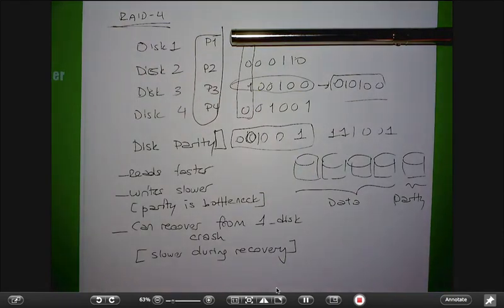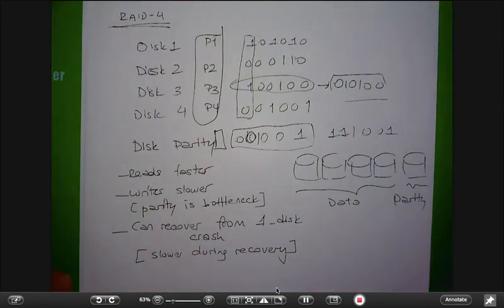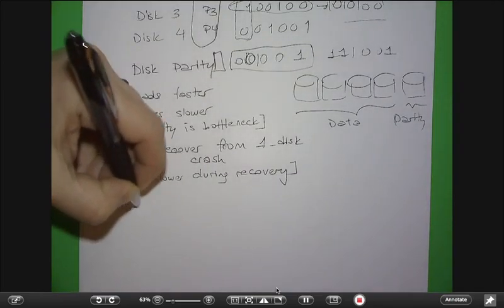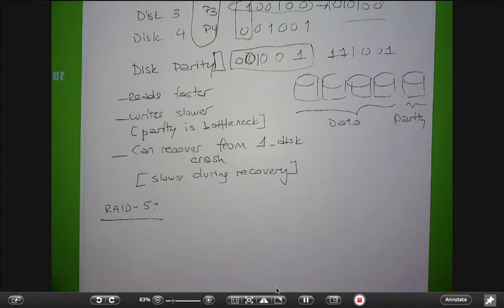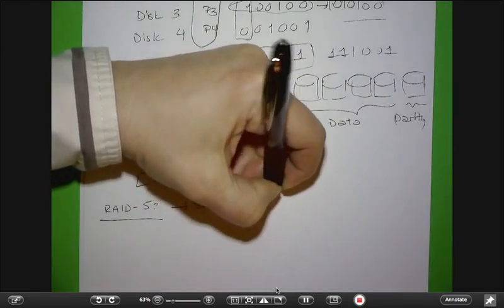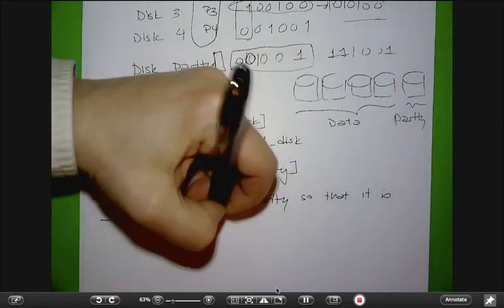Okay. And there's one more version of this, which we call RAID 6, I think, or RAID 5. Not sure, 5 or 6. All we do is we basically shuffle the parity disk. Instead of storing the parity always on disk 5, I'm going to shuffle how I store my parity, so that it is not a bottleneck.